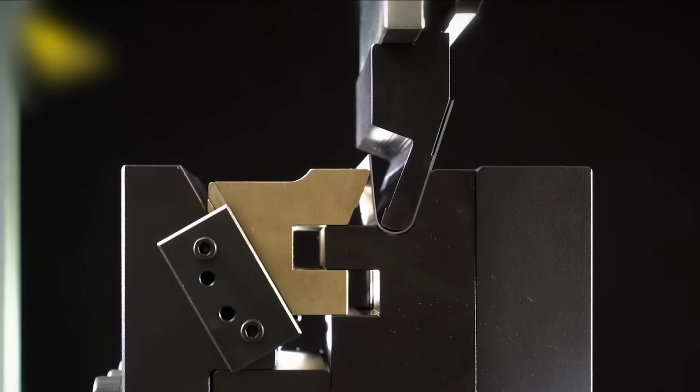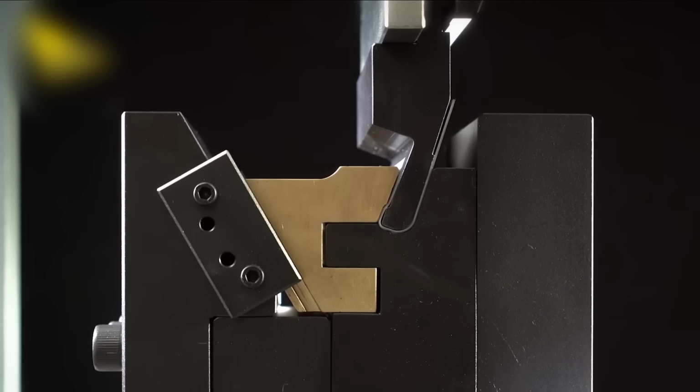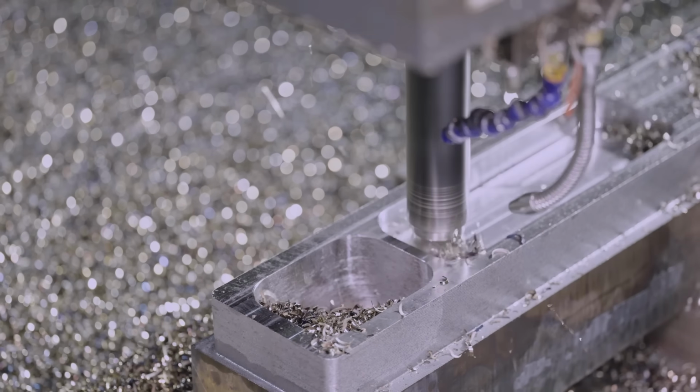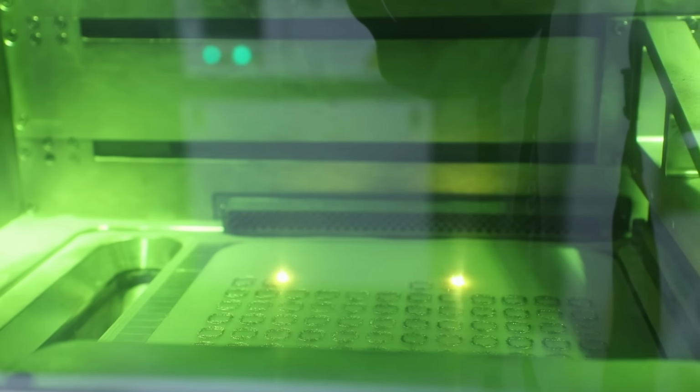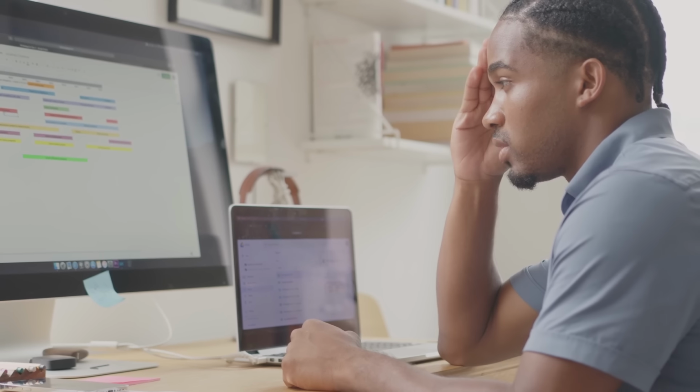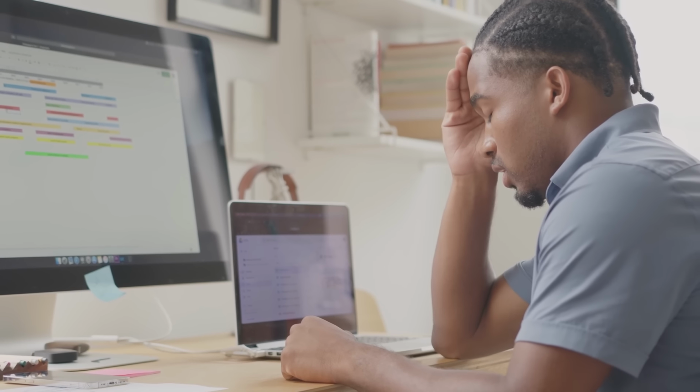But the problem is there are multiple manufacturing processes. Sometimes it's sheet metal, sometimes machining, injection molding, and even 3D printing for prototypes. But in real projects, it becomes a problem because for each manufacturing process, you need to find different vendors, coordinate with them, and manage quality and timelines, and it becomes messy very quickly.